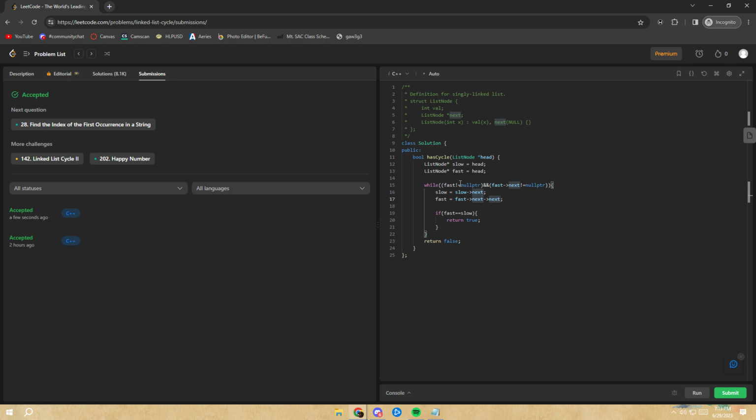So regardless, both times we need to keep updating our pointers for the algorithm to work. We update our slow pointer by 1, we update our fast pointer by 2, and if there is a cycle, then eventually the fast pointer will reach the slow pointer again because it is moving at twice the speed. So if they're ever equal, then we can return true, and otherwise we can return false. Alright, that should be okay then. Nice, thank you.